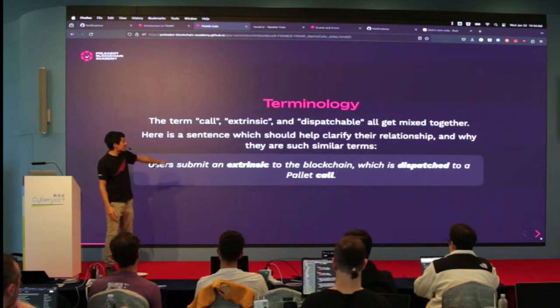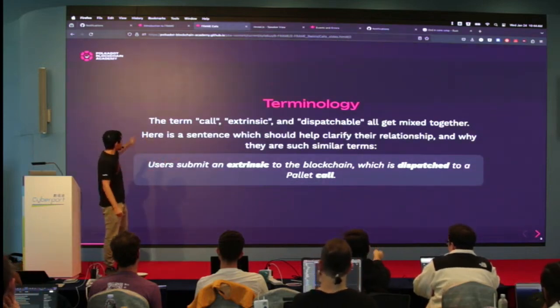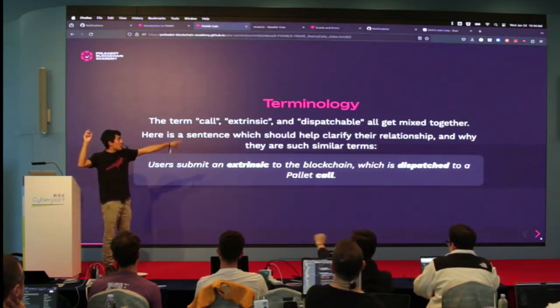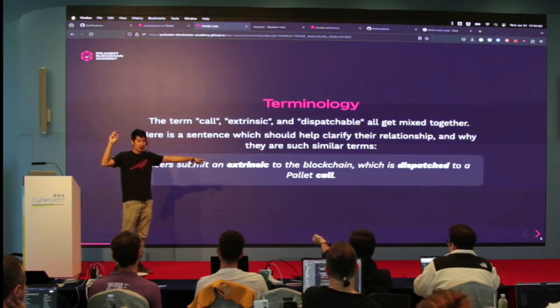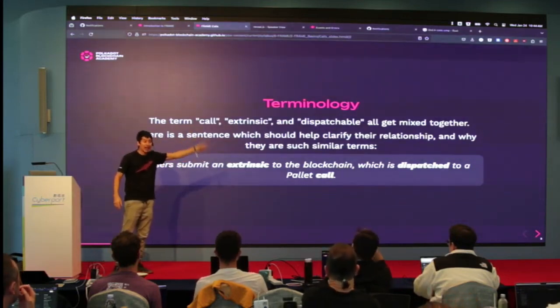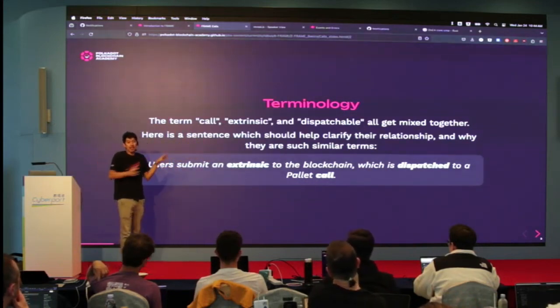But I want to put a sentence which I think is very accurate, which tells you why they're all together. Users submit an extrinsic to the blockchain, which is dispatched to a pallet call. So an extrinsic is dispatchable. Dispatchables are sent to calls. That's why they all sound the same. But this is the exact terminology.